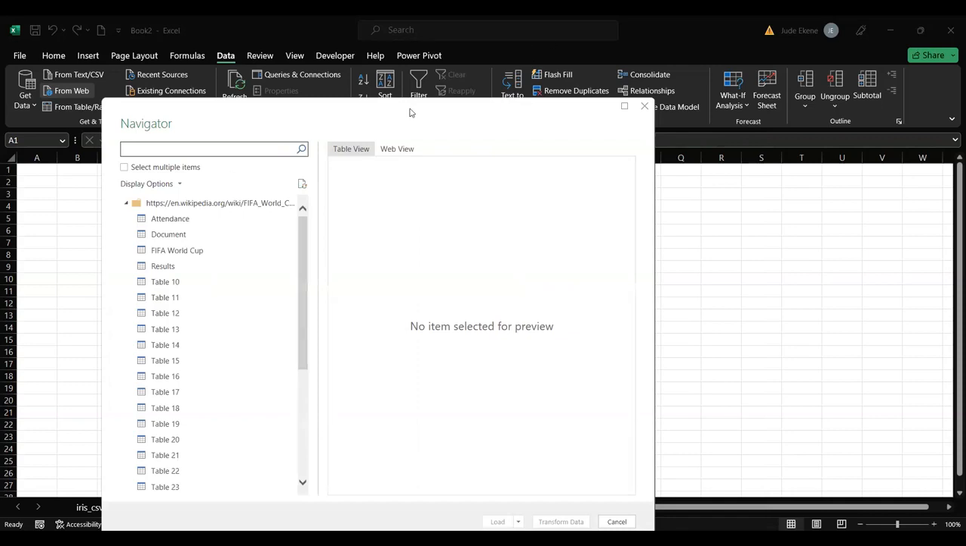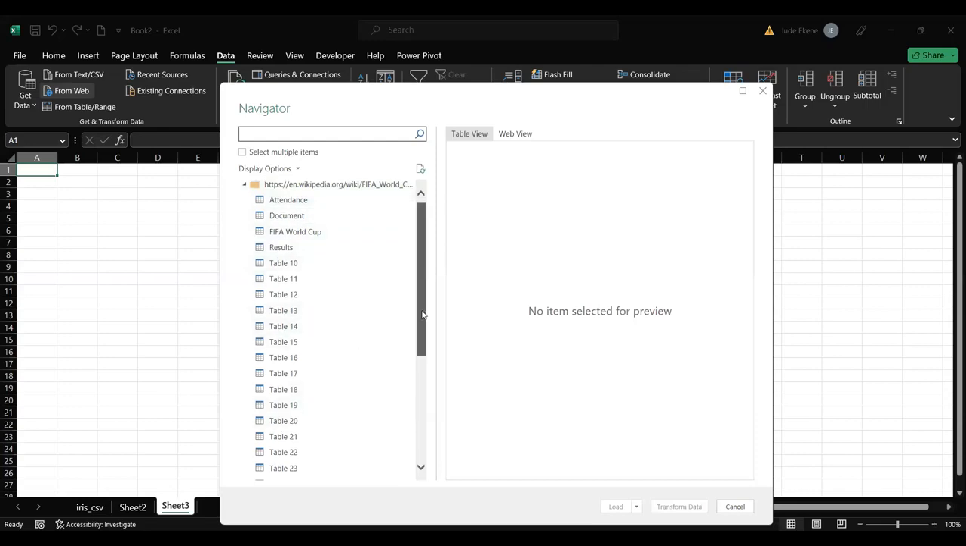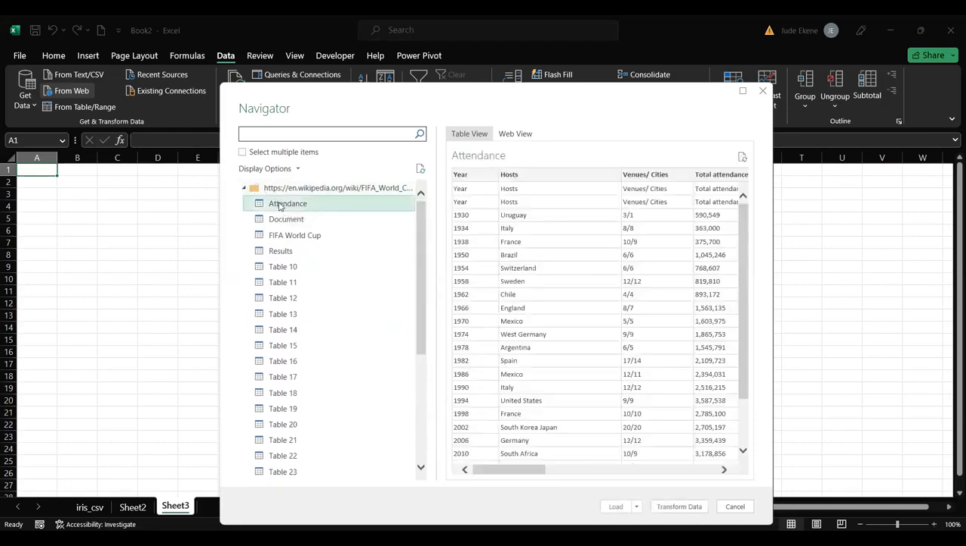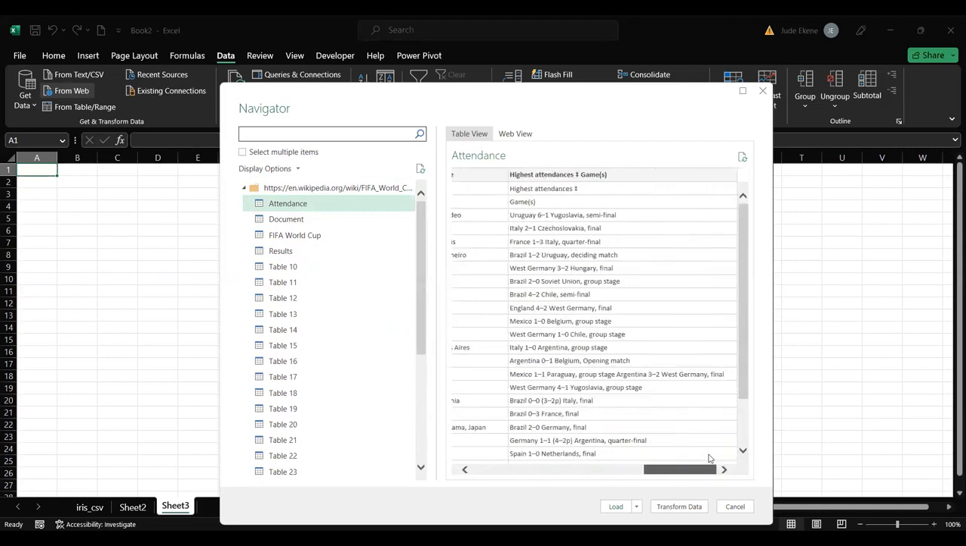Correct. Now our data has been loaded from Wikipedia. If you look at the folder here, you will see that that is the address that took us to the internet where we downloaded the data. And each of these are different tables that we have from our download. So let's look at some of them. We have attendance, and this is the attendance that we have. Now, this is data about the World Cup. These are the years that they were held. These are the countries that hosted them. These are the venues and the cities. And then these are the attendance and matches. All the records about that are here.